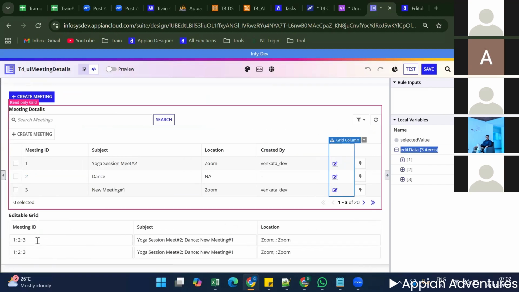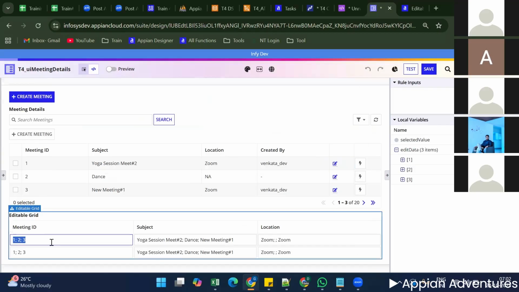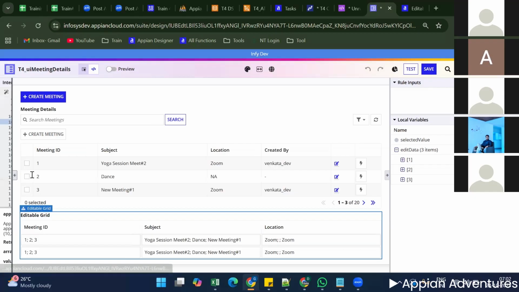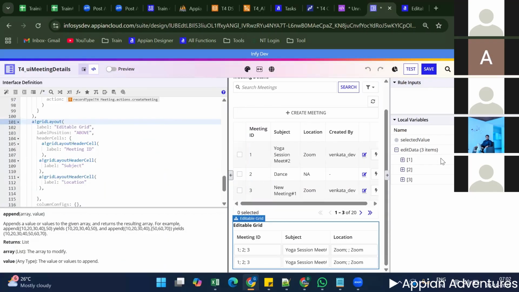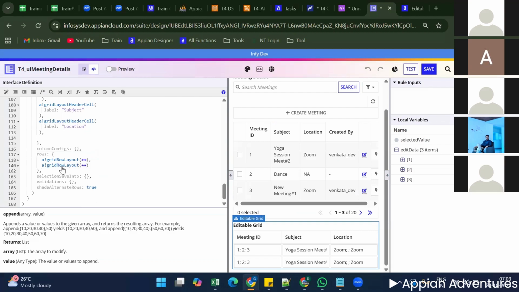See here, what is happening? It is showing the three rows' values in the same row, right? In the single row itself, it is showing all the values. So I don't want to show it like this. I want, for each row, a new row to be created for each data in the editable grid. How do I achieve this?